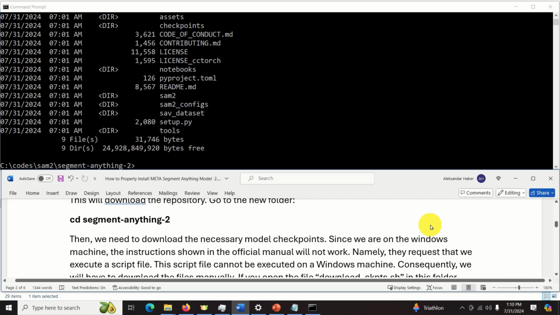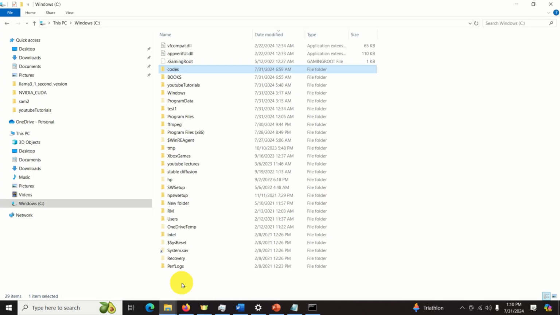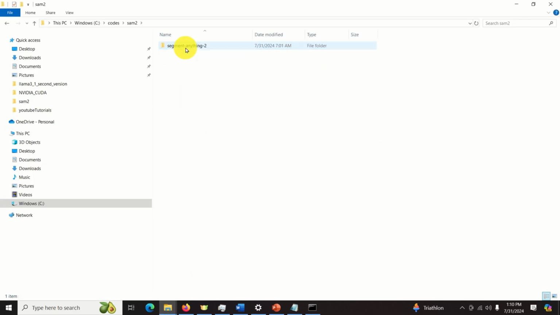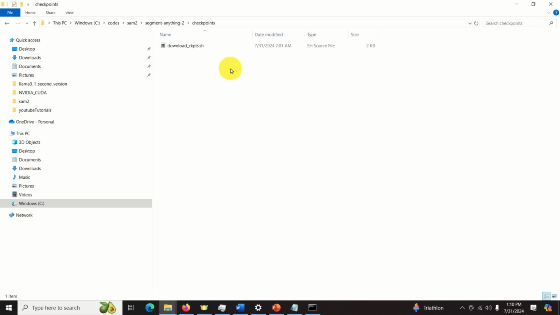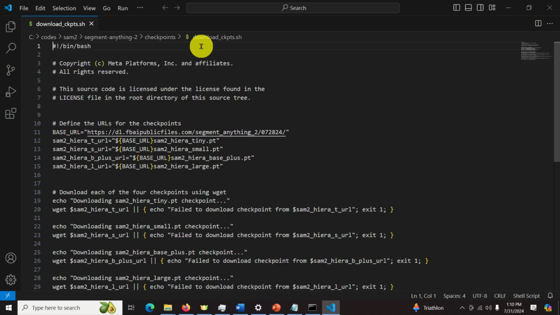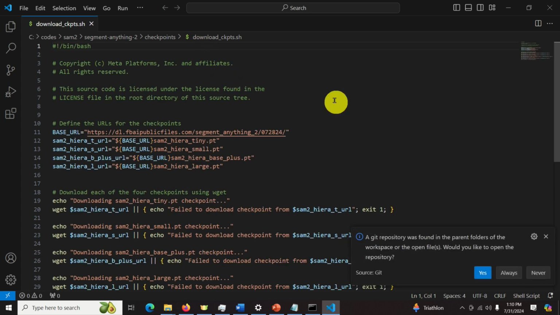The next step is to download the necessary model checkpoints. Model checkpoints contain the weights, network structures, and all other things necessary to run the model. For that purpose, let's go to our project folder. That is, let's go to Codes, to SAM2, Segment Anything. And over here you will see this folder called Checkpoints. Open this folder and then you will see this script. Let's open this script. Since I'm on a Windows machine, I was not able to run this script. This script will actually download the necessary checkpoints. That is, it will download these files that you can see over here.